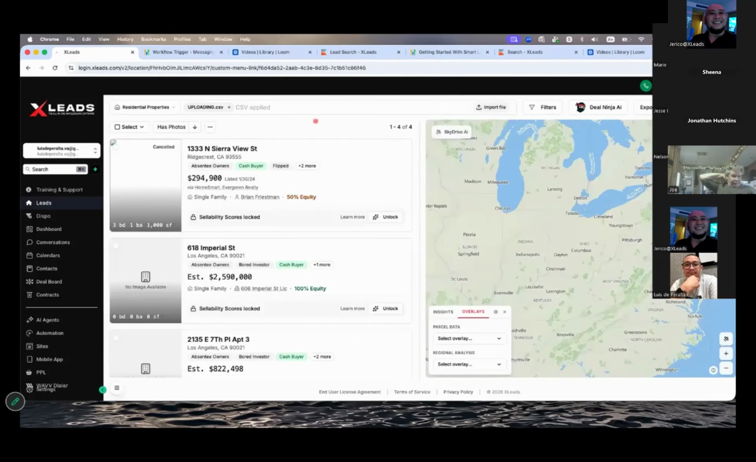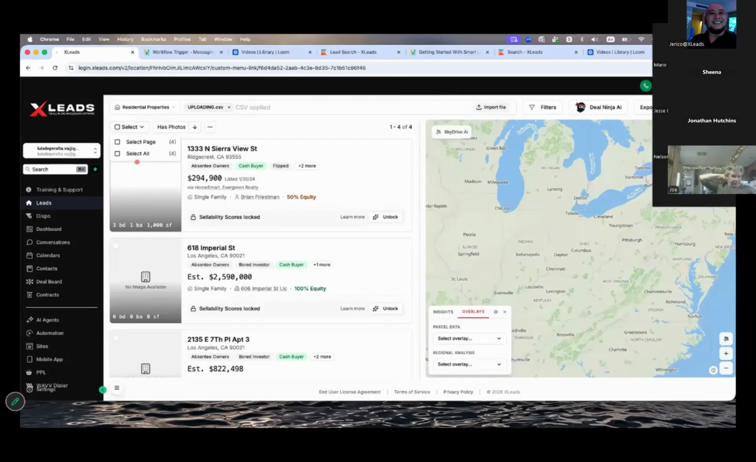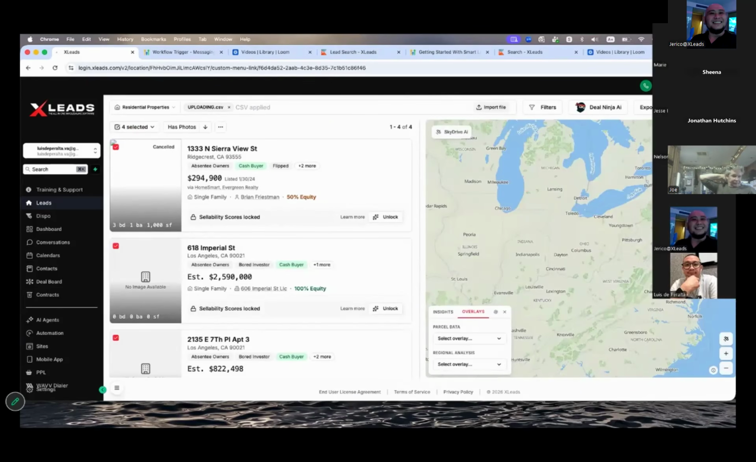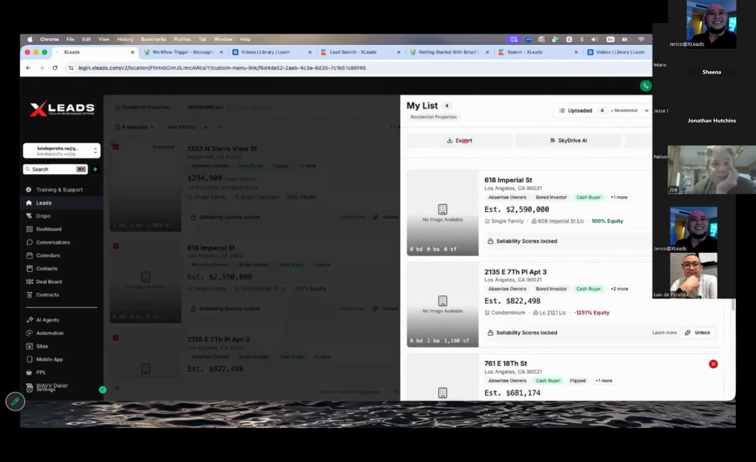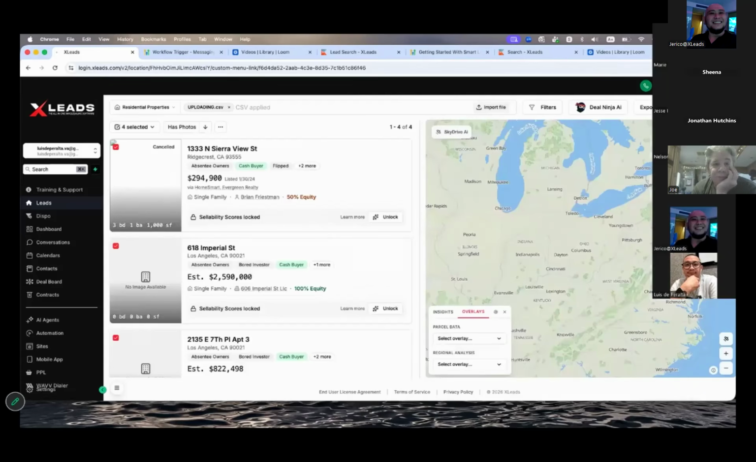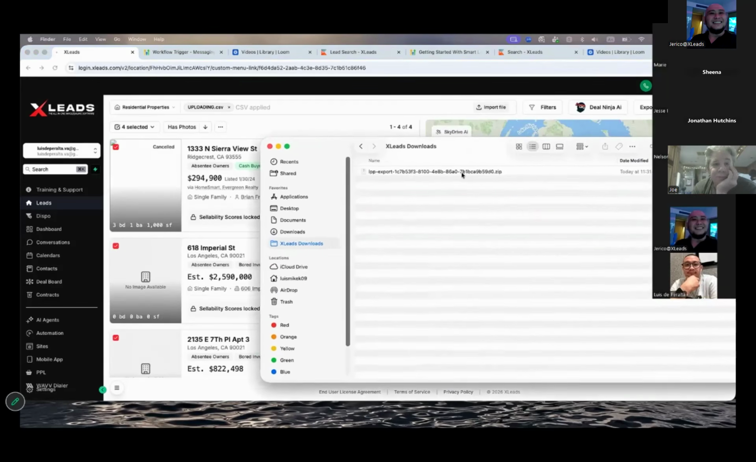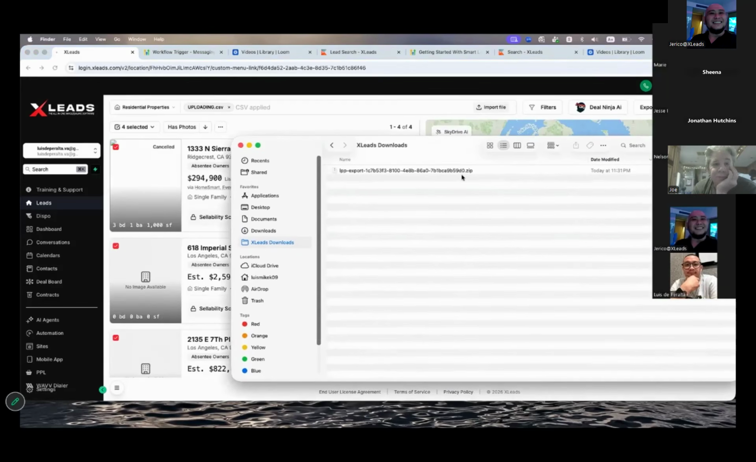And then to add the properties, we can just click on the select button, select all, and then you see that there are 4 properties now. Now, the next step that you need to do is to go to the list, and you can export the properties. Okay. All right. So once the list is exported, this is how the file should look like. It's LPP export. It's gonna be a zip file.